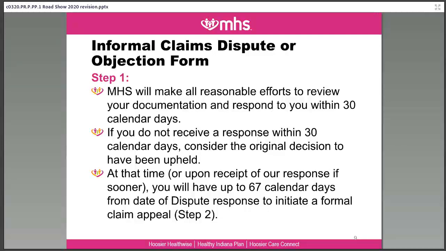MHS is going to make all reasonable efforts to review that documentation and give you a response within 30 calendar days. However, if you don't receive a response within 30 calendar days, you as the provider should consider that the original decision was upheld, and at that time you'll have up to 67 calendar days from the date of the dispute response to initiate a formal claim appeal, which is step two that we'll be discussing.